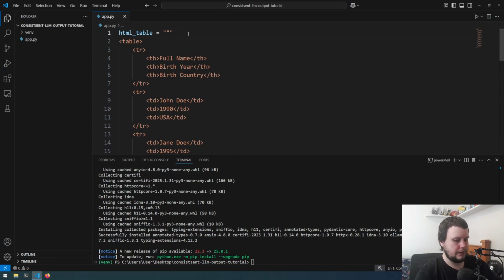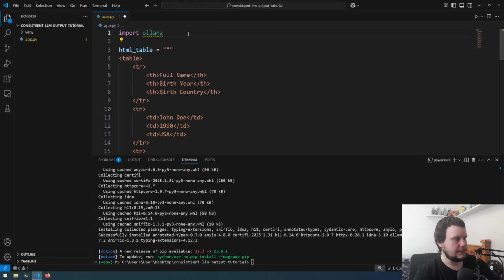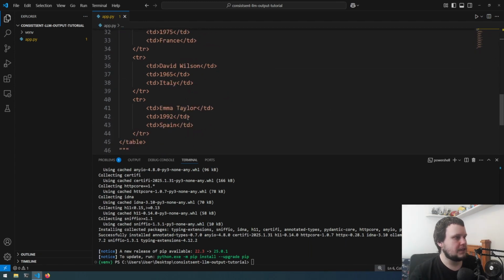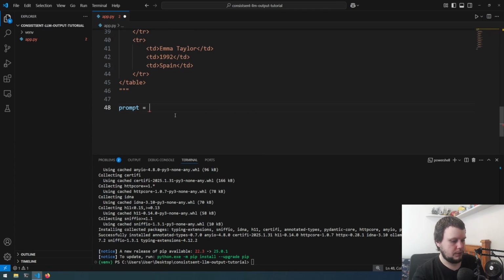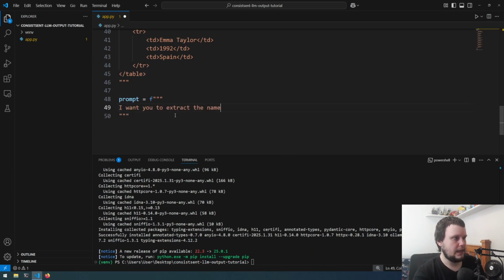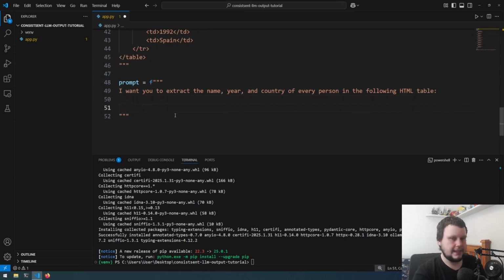To begin with, the only thing we will import is Ollama, as I'm going to show you what it looks like when you try to extract information from an HTML table, but you don't have your prompt fully set up for structured outputs. So we have imported Ollama. We are next going to start writing a prompt, and we'll do a formatted string with three quotes, so it's a multi-line string, and let's write this as, I want you to extract the name, year, and country of every person in the following HTML table. So we've done that, and now we will place the HTML table inside of the prompt.